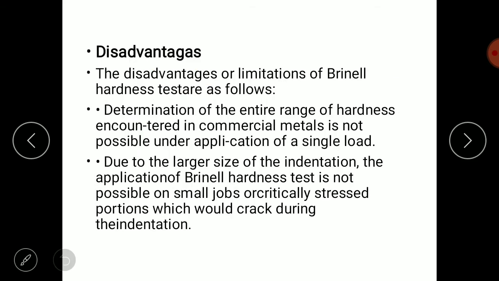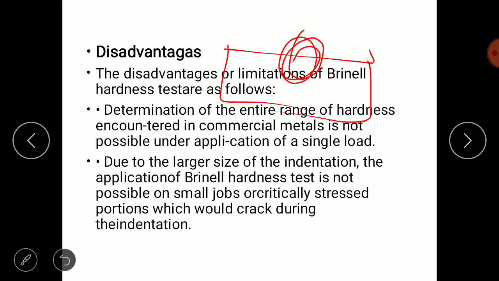Again, there are some disadvantages too. Determination of the entire range of hardness encountered in commercial metals is not possible. Due to the large size of the indentation, the Brinell hardness test is not possible on small jobs. Whatever the test is, it will make a major impression, so we cannot use it for thin metal. So those are the disadvantages.